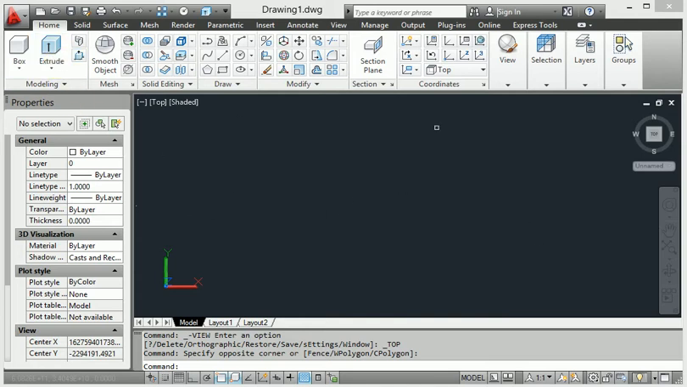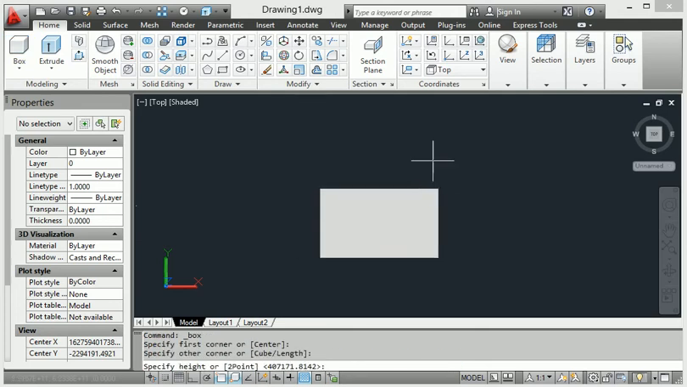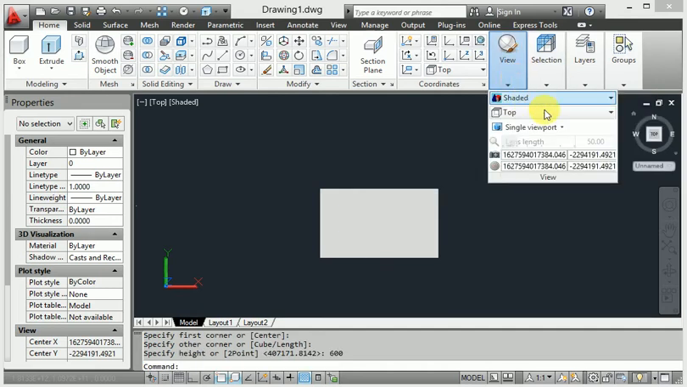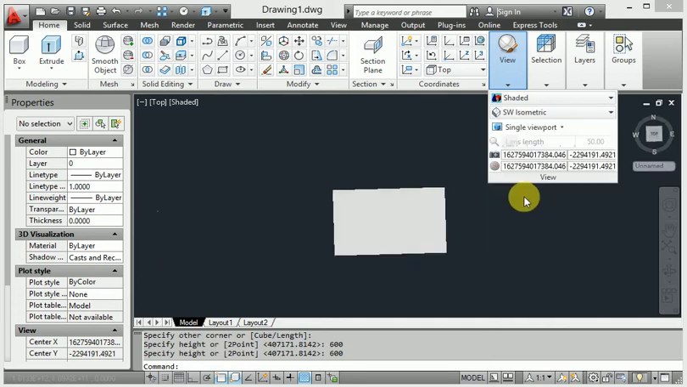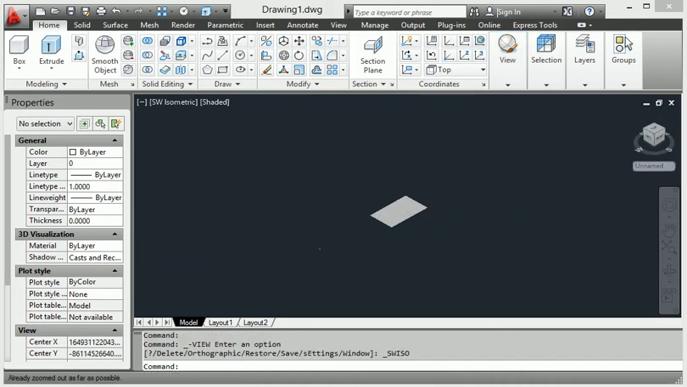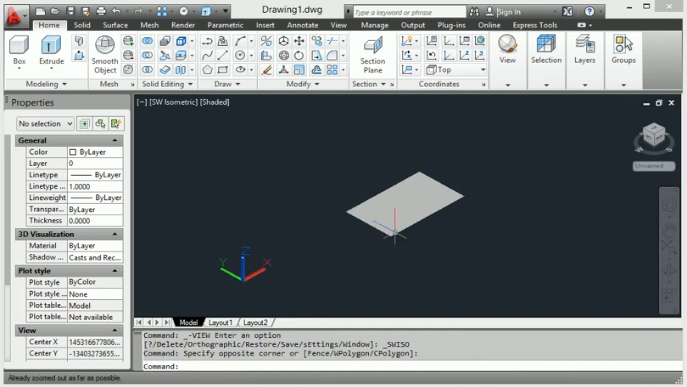Let's start any rectangle and any box. This is the box here. When I start the box, what distance will we provide? 600. So when I go to isometric view, so this is isometric, and it makes a particular body here, an extruded body.